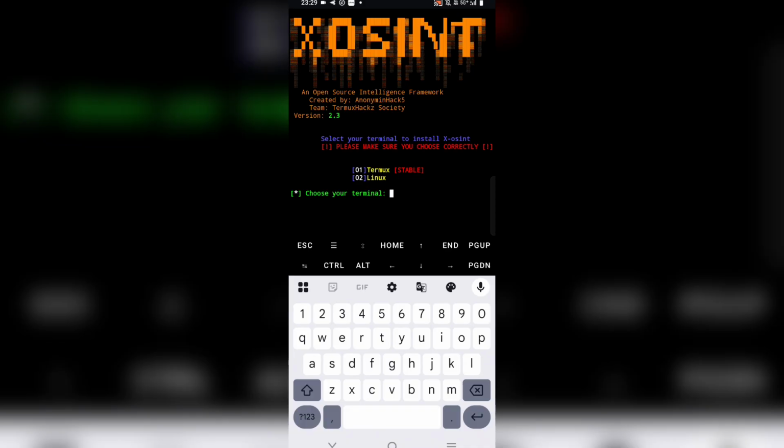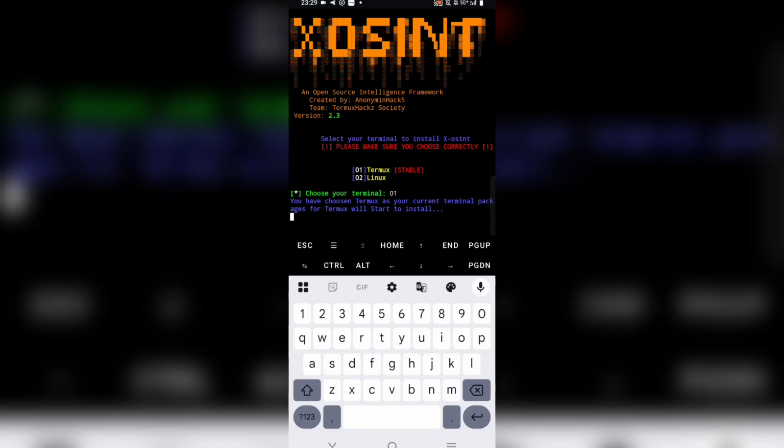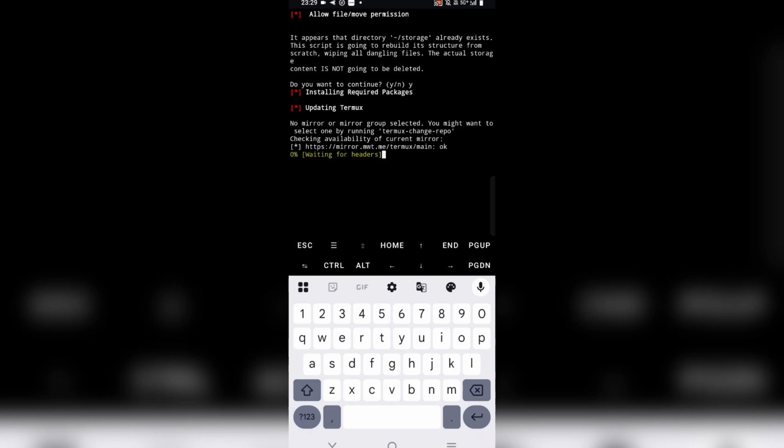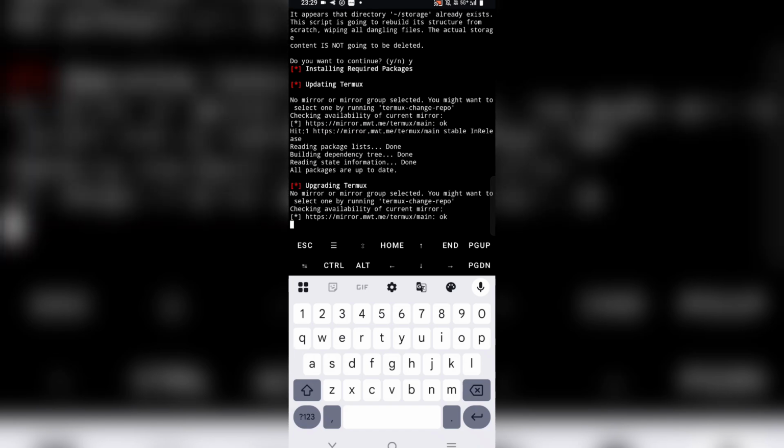Now I have to type what you want to do. I have to type termux. Look, it will automatically install. It's not going to delete anything. If you want to continue, you have to type yes, allow. It will install in your Termux device for upgrading Termux.